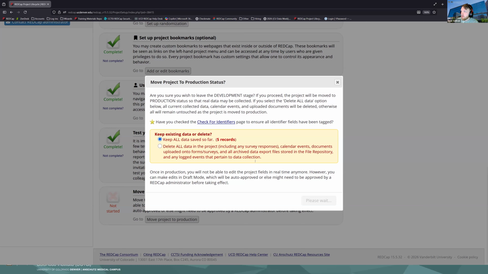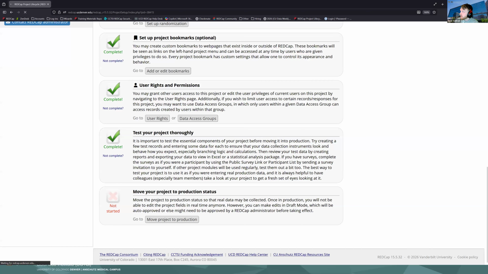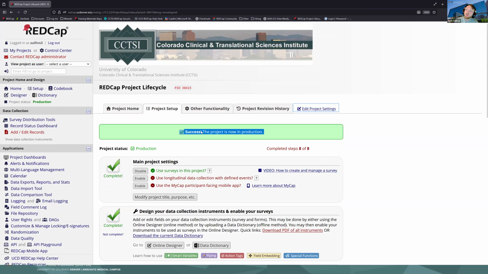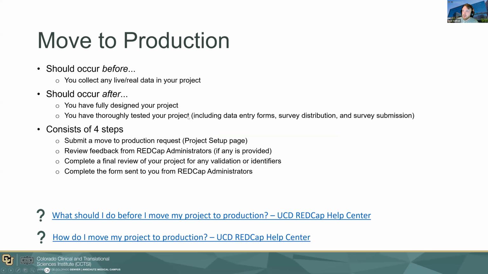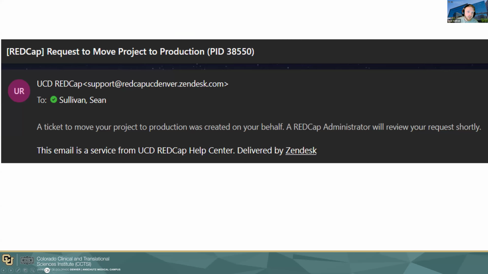And then that's going to trigger a request to our team. You will not get the message you just got. I got that because I'm an admin. But if we go back to our slides, you will automatically receive an email that is triggered by our ticketing system that just lets you know, hey, a ticket was created on your behalf. We are going to start reviewing your project for production shortly.